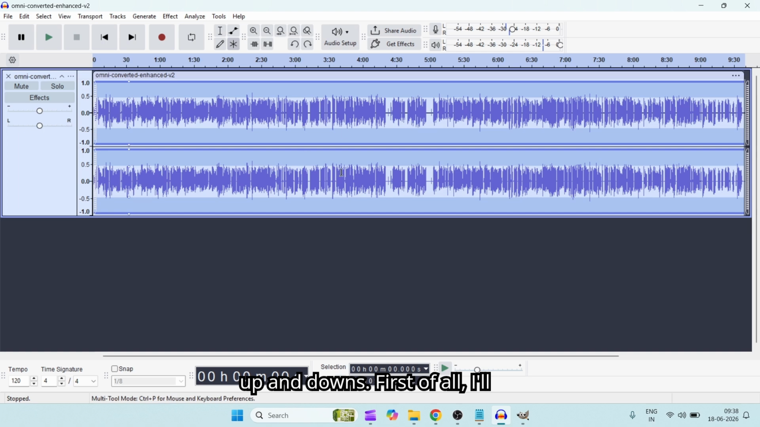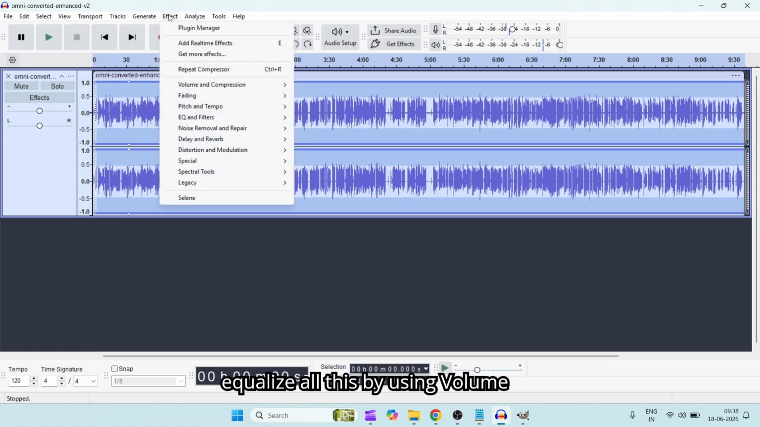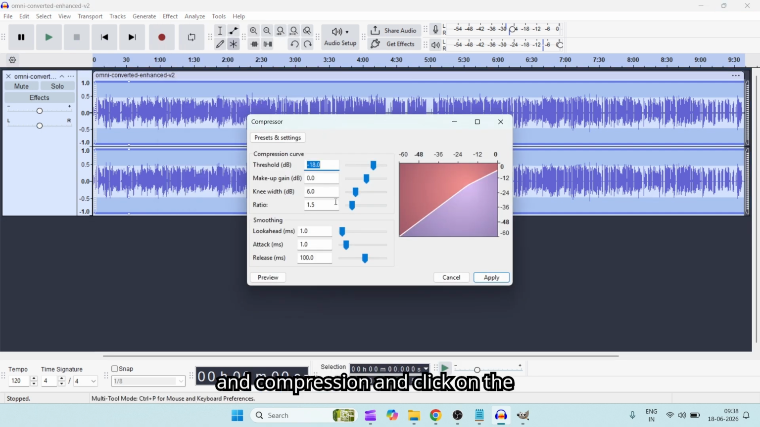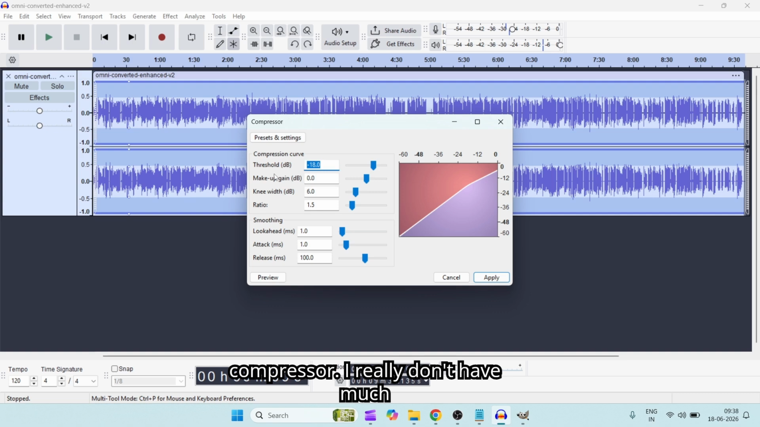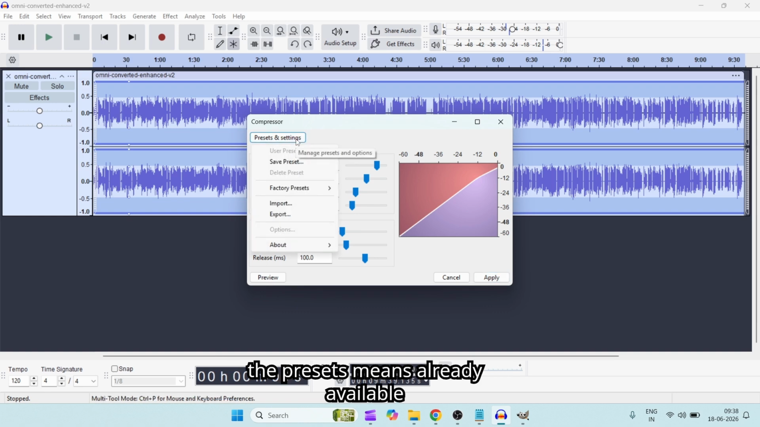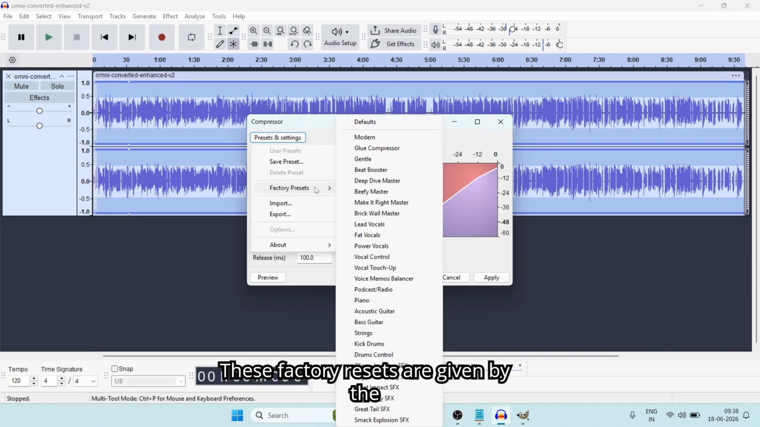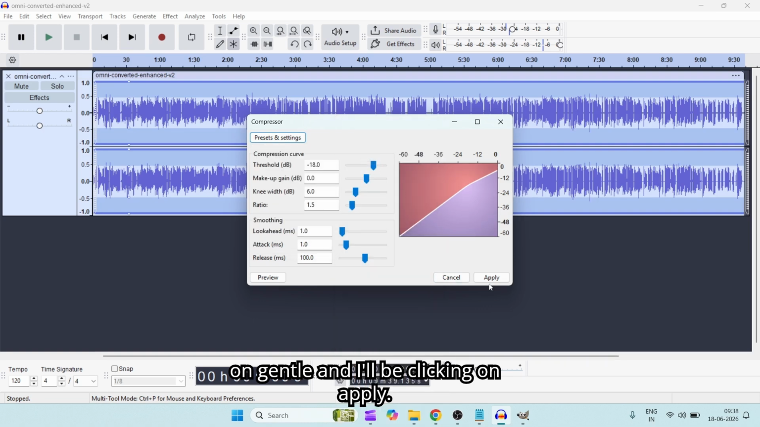First of all, I'll equalize all these by using the volume compressor. Click on effect, volume and compression, and click on the compressor. I really don't have much knowledge on these values, so I'll always be going for presets. Anyway, if you have sound knowledge, you can increase or decrease these settings, but I am using the presets, meaning already available settings. I'll click on factory reset. These factory resets are given by the software Audacity. Okay, I'll be clicking on gentle and I'll be clicking on apply.